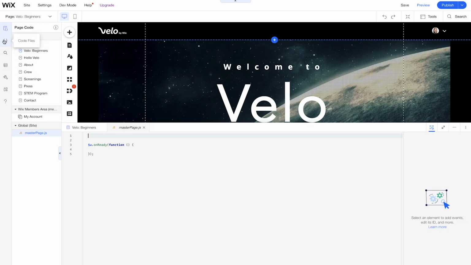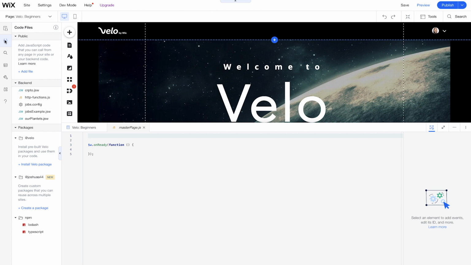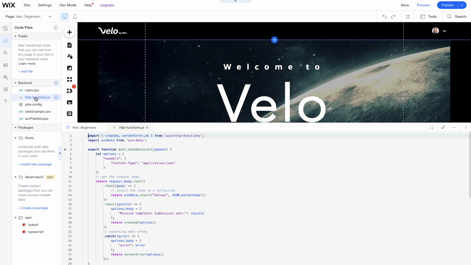On the left side here as well, we have our code files option. So code files allows us to work with our backend code. So you can see when I go and click on some more code files on the side here, it opens up some more tabs alongside of our front end code, just to help us organize some more as well. So we also have a course on backend, so it's just going to be focusing a lot more on code files. So I encourage you to check that out as well.